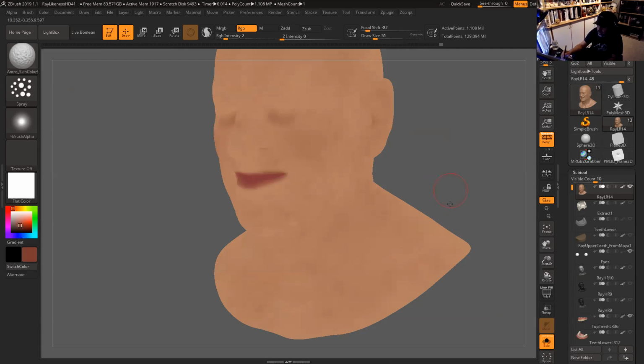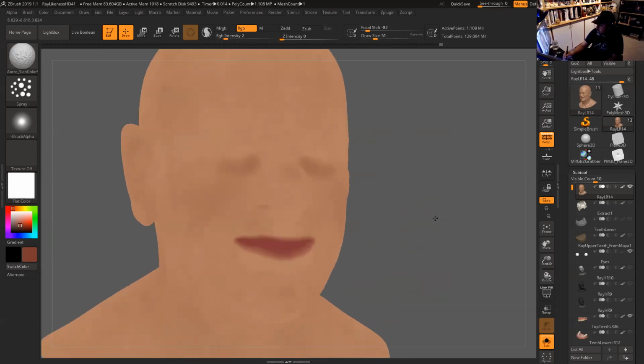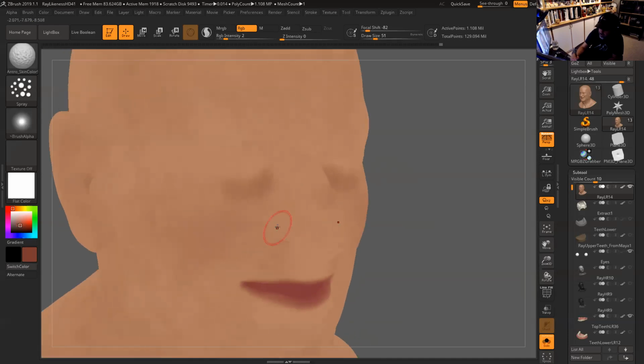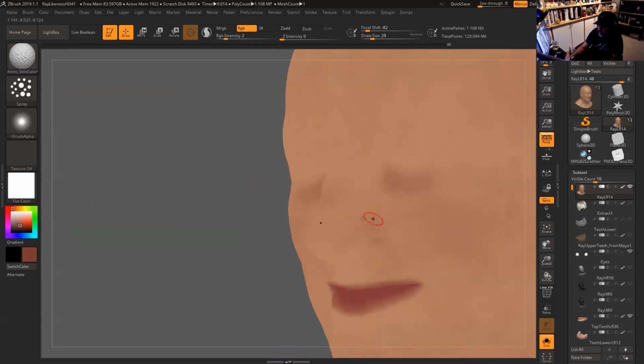I'm gonna keep doing that. So now we got a little bit more color variation, right? So at least we can see what's going on around the sides of the nose. I'm gonna add a little bit more color as well. So a little bit more redness, right?